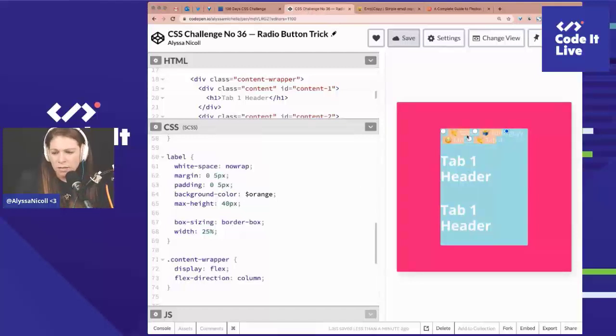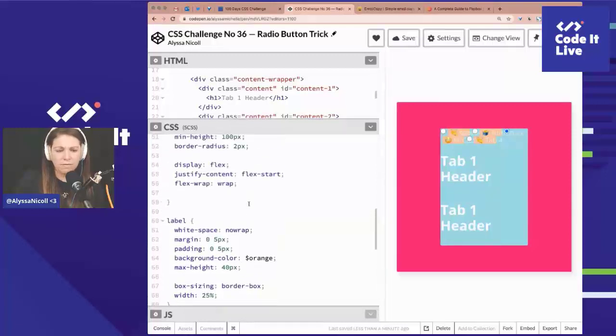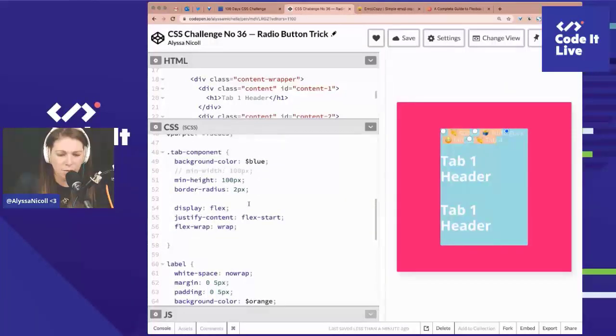So, I mean, yes, this doesn't look anything like that, but we're getting there. Okay, so label max height. I don't think, did I give the tab component a width? We didn't. Let's do that.